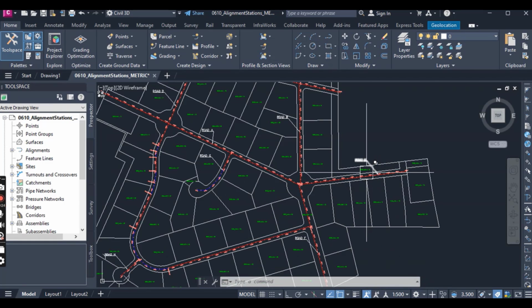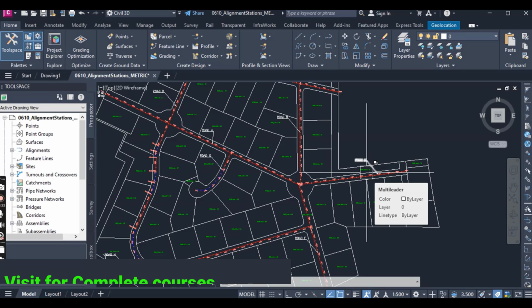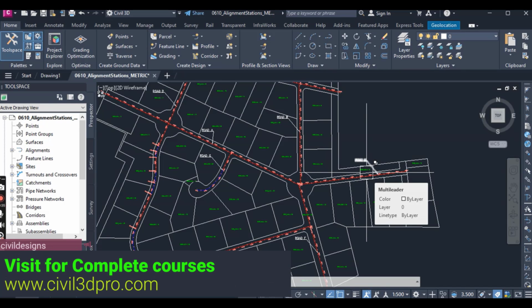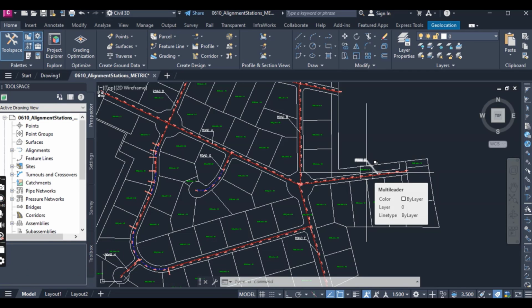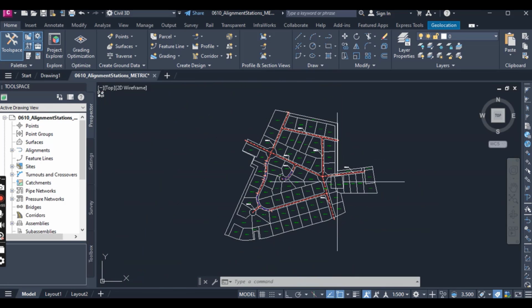So every alignment has stationing applied to help locate design geometry points. This stationing may start at 0 or may start at a predefined value based on previous constructions. Stationing can also be fixed in both directions, requiring station equations that help translate between two disparate points that are the basis of the stationing in the drawing.